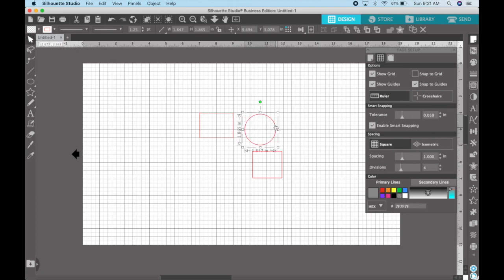When I go to move it, you will see some teal lines at the very top. Now there's a teal line on the left and now a teal line on the top. And what those teal lines indicate is that my circle is positioned so that it is aligned to the top of the top rectangle and it is aligned to the left side of the left square, or the bottom square.